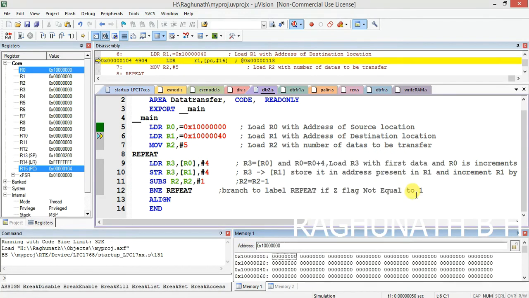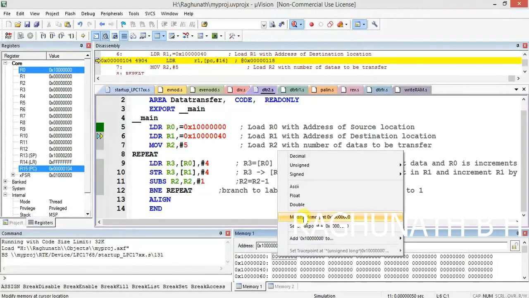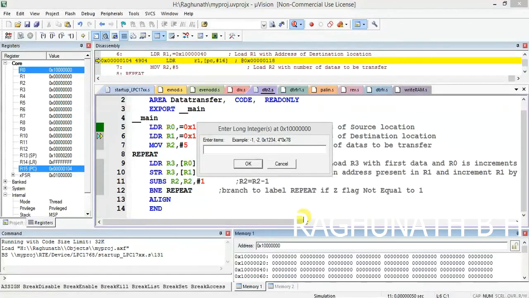Now I am modifying this data. Right click this, modify data set 1000. So here you can give just 1, 2, 3, 4, 5. I am typing decimal values. Automatically it will convert it into hexadecimal and it will store there.